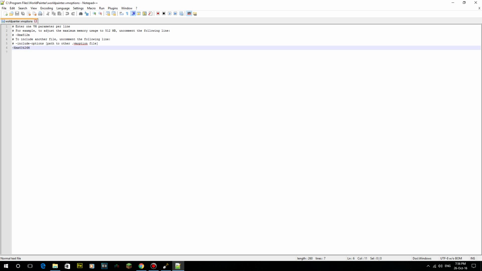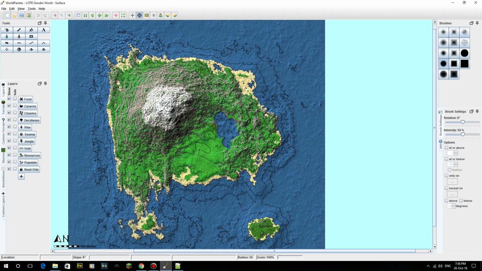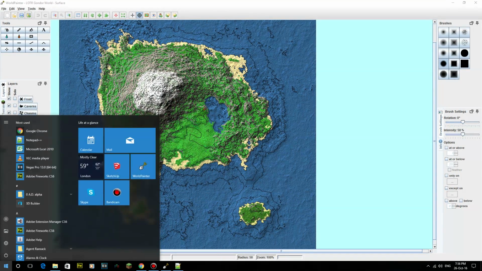Mine's actually set to 63,000. I've got 64 gigs of RAM on my system. World Painter, when it starts up, should automatically grab as much as it can grab, but you'll notice that in my game, it's limited. So you might come across this, okay? It's nice and easy to fix, so I'm going to show you if you ever do come across this, because there wasn't anything on the internet for it.